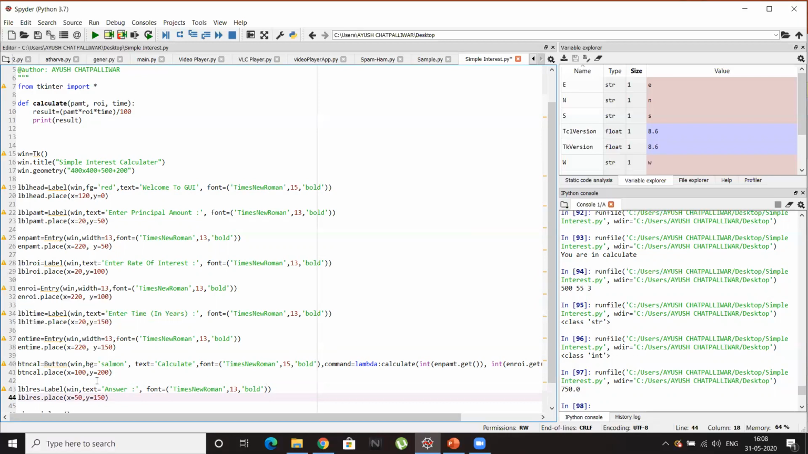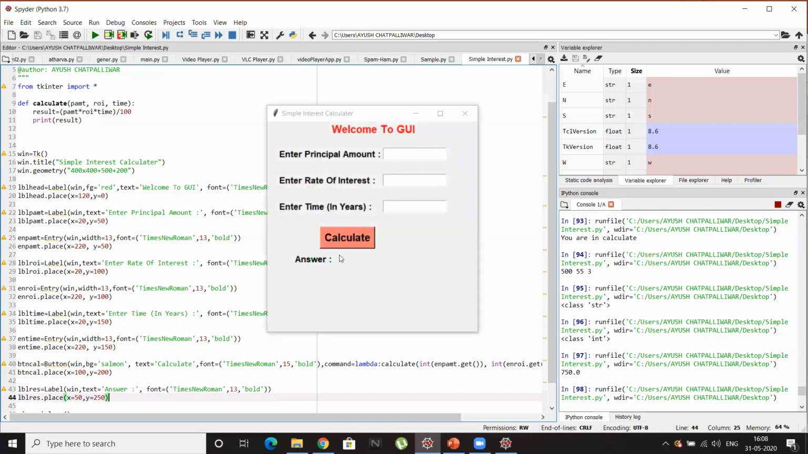And I'll give a Y coordinate. I want it more than, meaning it should be below the calculate button, so it should be more than 200. So I'll try it for 250. Let's try it for 250. So let's see if there is a label of result. Here you can see answer.